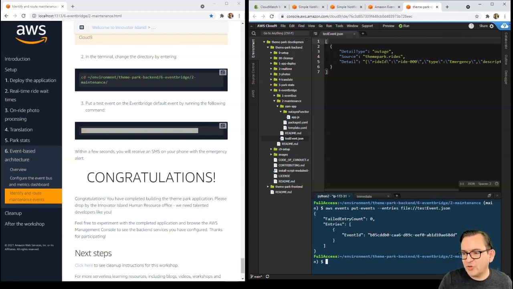Okay, so that's now been put on the bus, no failed entries there, and that's now being routed through EventBridge to SNS. I've just felt my phone vibrate, and there we have a message that's arrived indicating there's an emergency in the park.